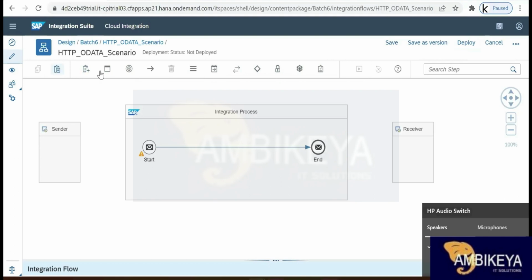Fine. In the top, you'll have the palette. Earlier, I think six months back, it was on the left side, and now they have updated it and moved it to the top.